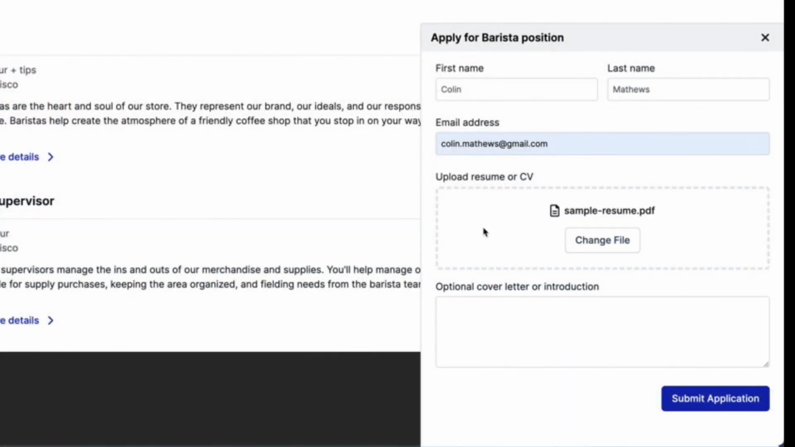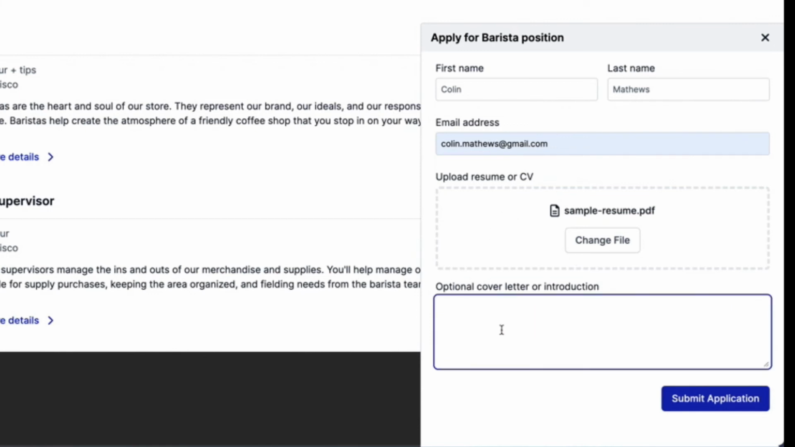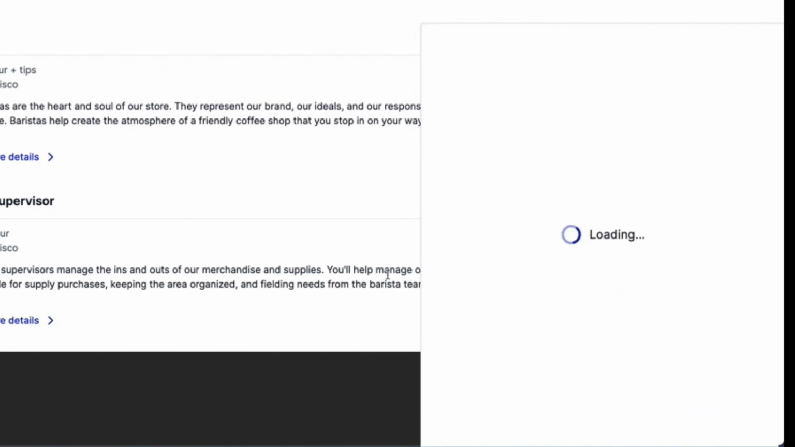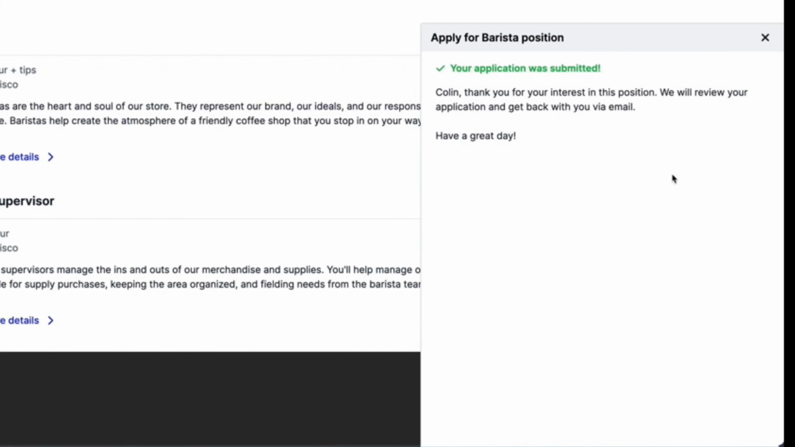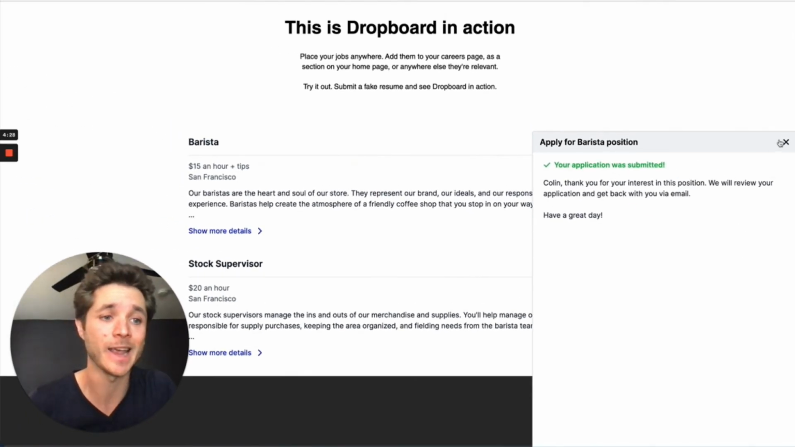Your candidates can upload any kind of resume format that they want. If it's an Office format or Pages format, it's always going to get converted to PDF for you in your inbox. They can include an optional cover letter if they'd like, and then they submit their application to you. They get their thank you message back that you've customized, and they are done.